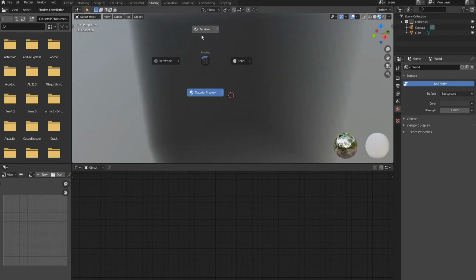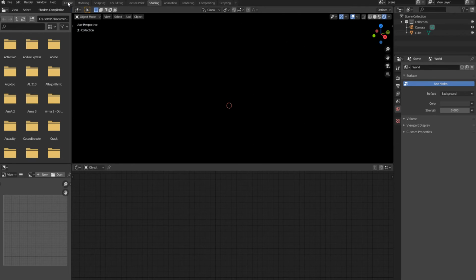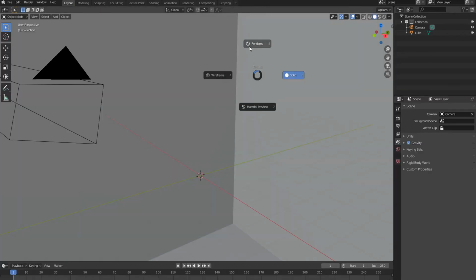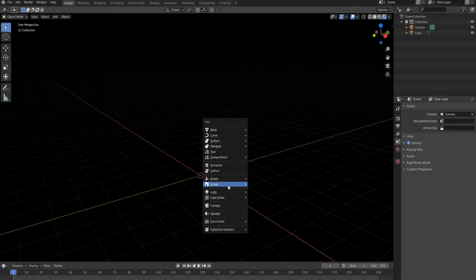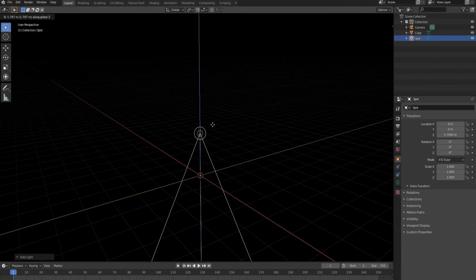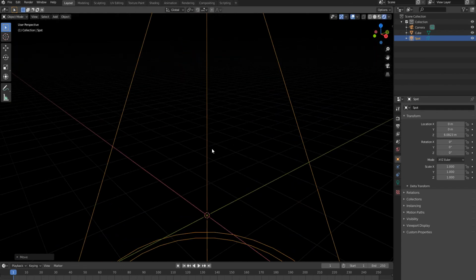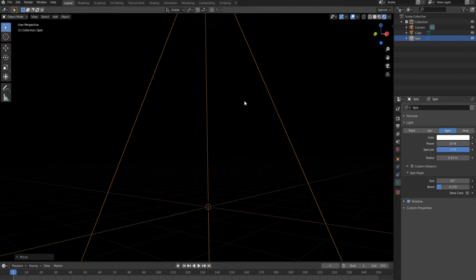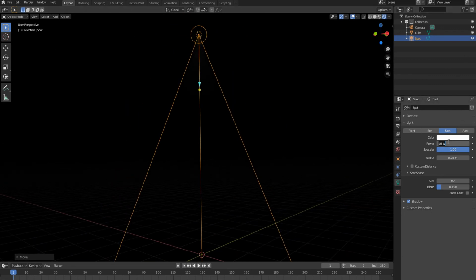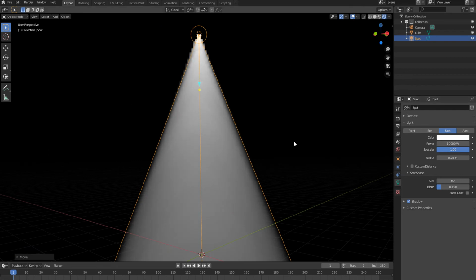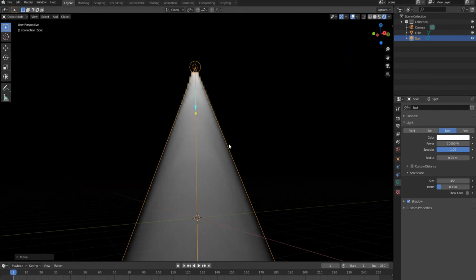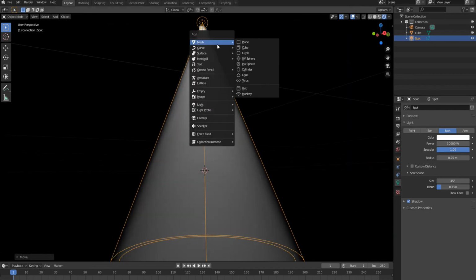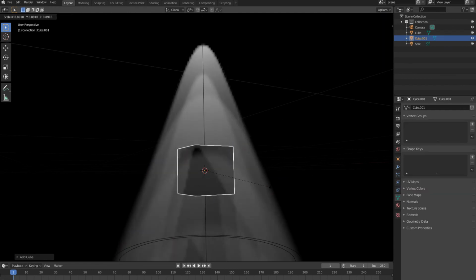And let's go to the render view and add a spotlight. We don't see anything going on because the intensity of the light is too weak. So let's increase the power of the light. Now it's working. So that is it for this tutorial.